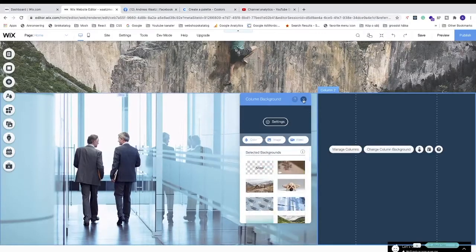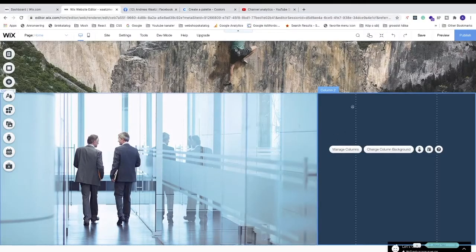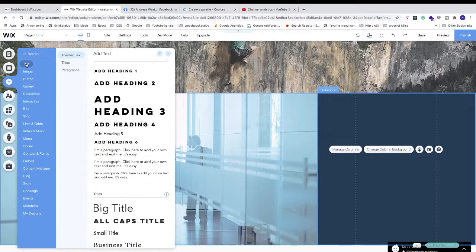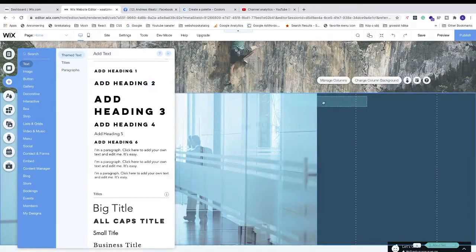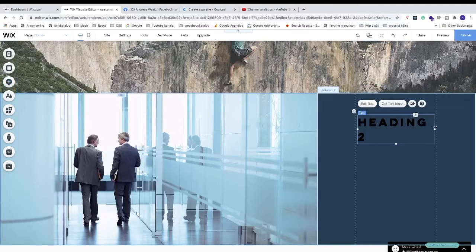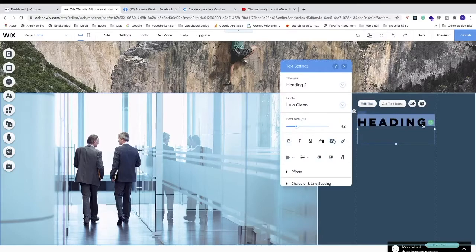I'm gonna exit all of these. So now we have a background color. Now we want to have a title. Just click on the plus sign, go to text, choose heading 2, add it right here. Alright, click on the title, click on edit text, and I'm gonna change this text to join us, like that. And I'm gonna remove this number.